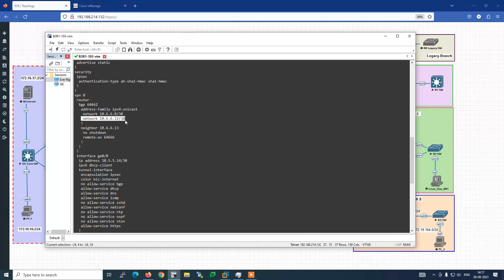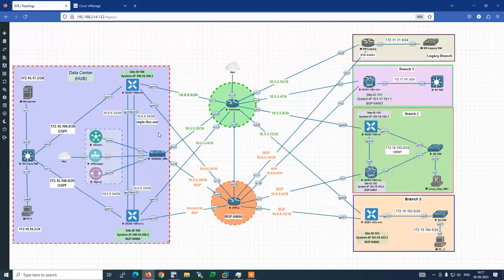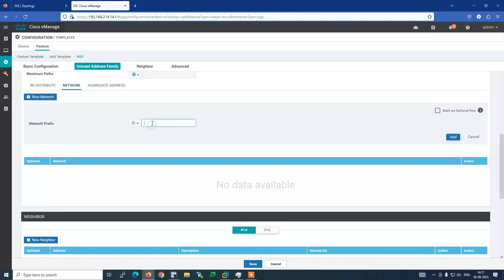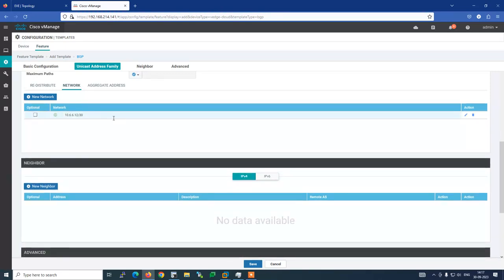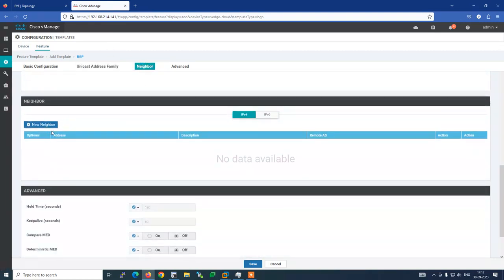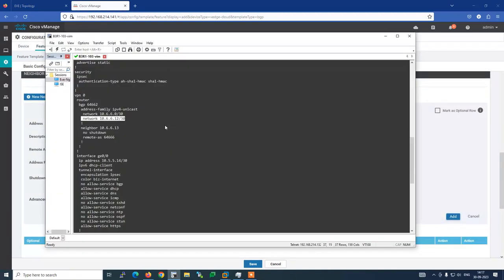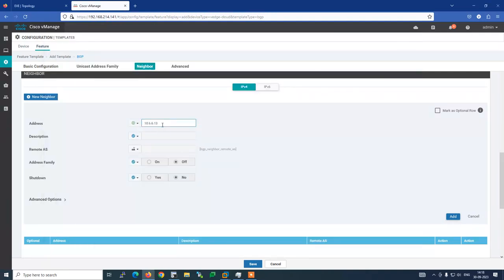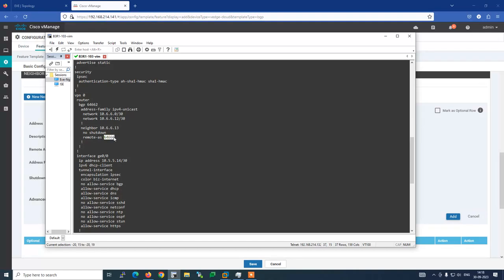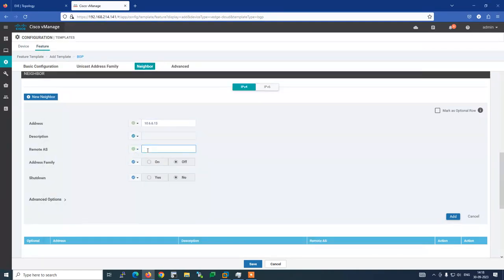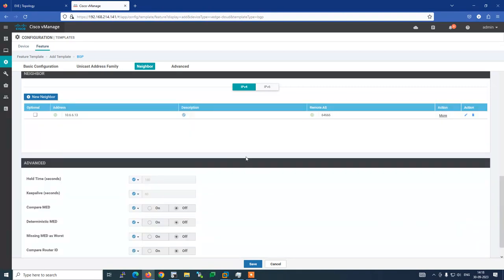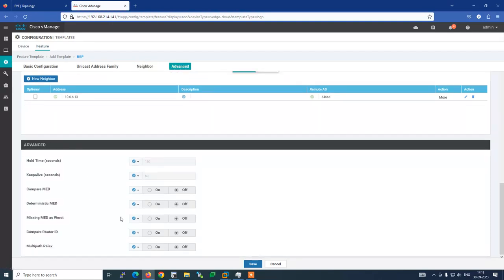We can only advertise this network, right? So go to this network, added. So no aggregate address and no distribute. Right now we are not using redistribution. Now go to the neighbor, new neighbor. What is the address of the neighbor? Remote AS. Address, no need to turn on, shutdown, no shutdown, already it is here, so add. So never added, and in advanced not using any advanced feature, so save it.